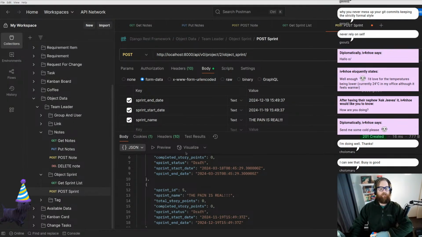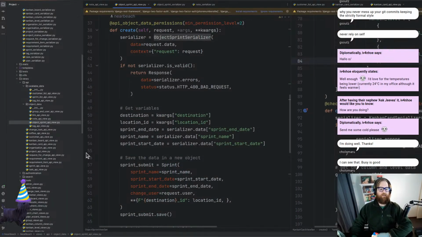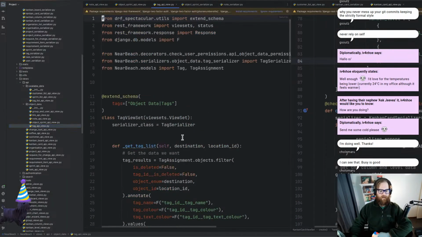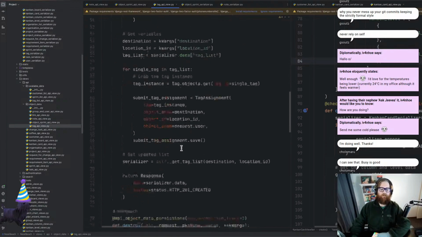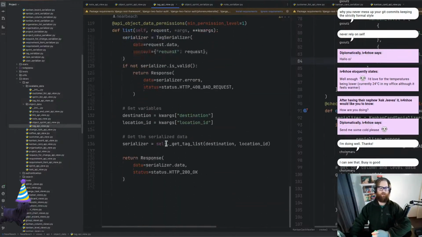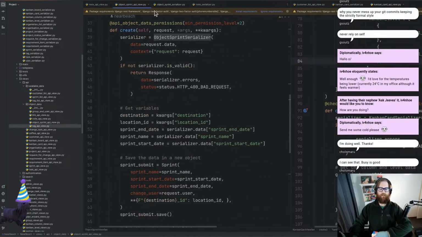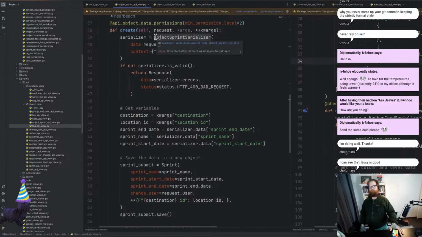Sweet. So, sprints. Let's get the sprints done. And then we've got the tag API. We've got the create, we've got the destroy, and we've got the list. Okay, so that one will take a little bit more. I'm going to do this one properly.